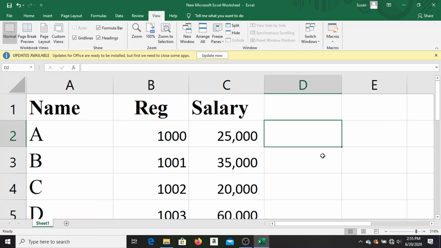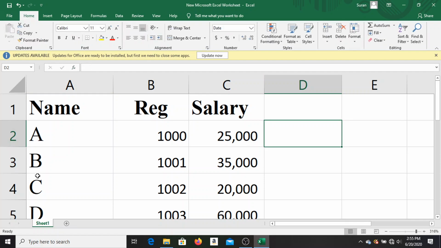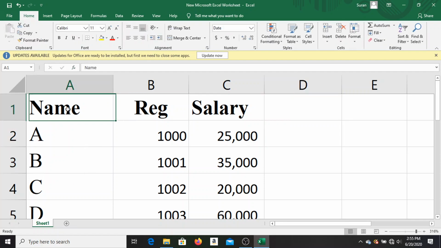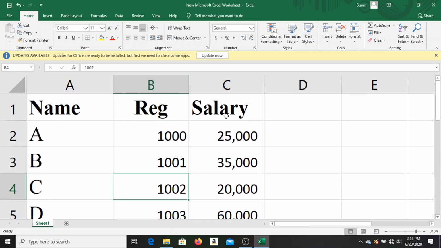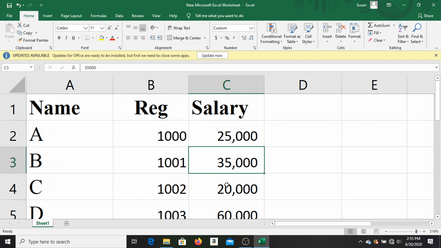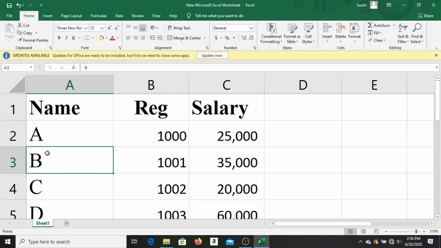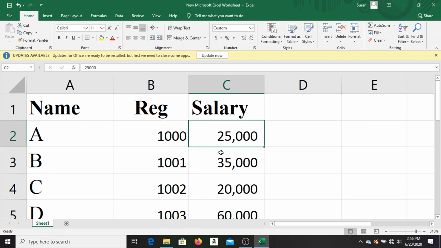Hello guys, today we talk about how to use the freeze panes option. So this is the name of employees, and this is the register numbers, and this is the salaries of these employees. So we need to enter this data down.